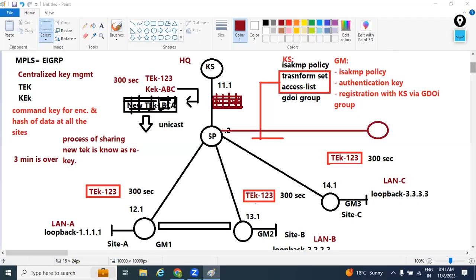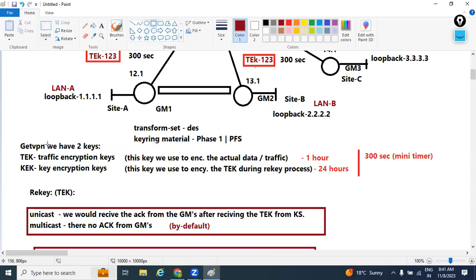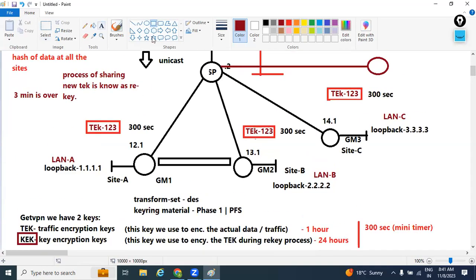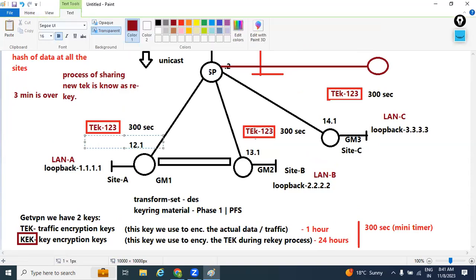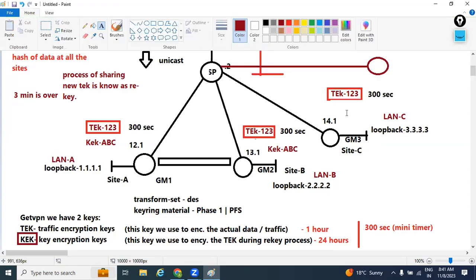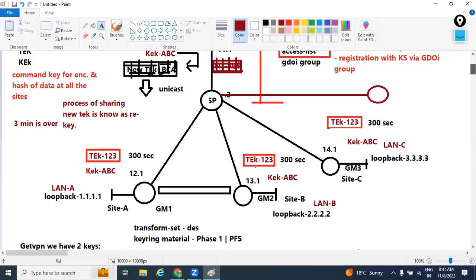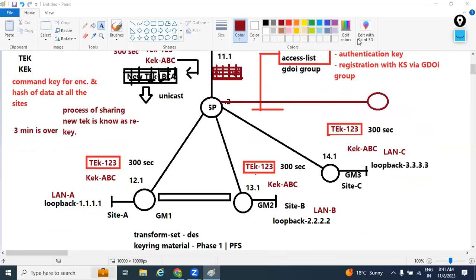This is the key which we use just to encrypt the tag during the rekey process. So this time we have to share the CAC also with them. Now in the role, which key is there? CAC here. So now this is clear. The new encrypted tag would be shared by the key server, and then it would be decrypted with the help of the CAC, which is already present at your group members, which we have shared earlier.